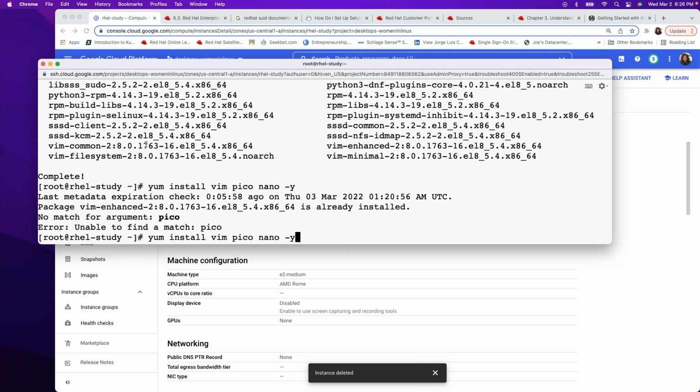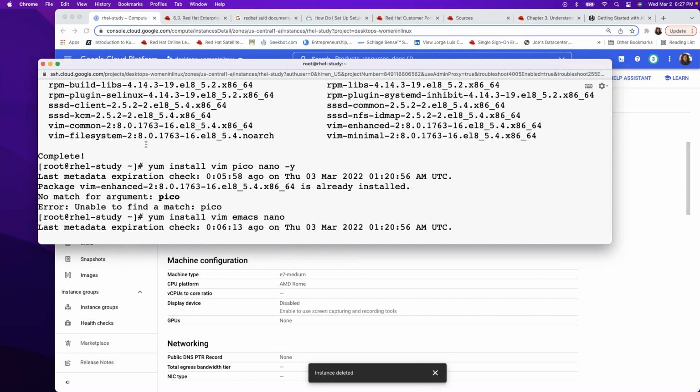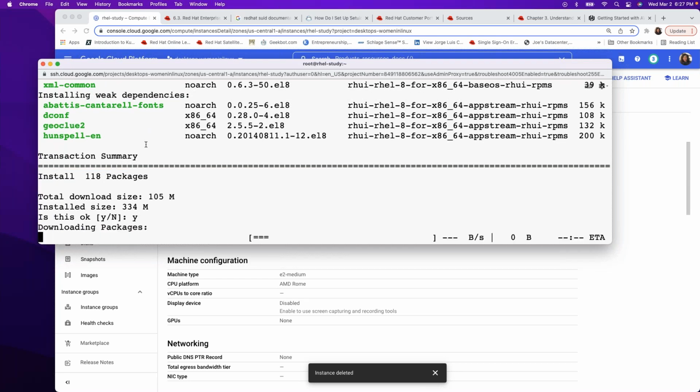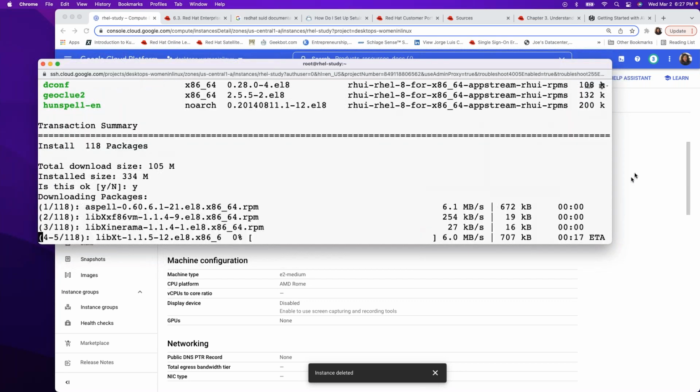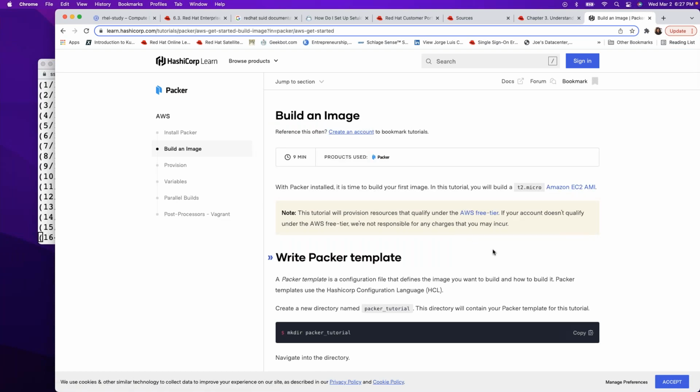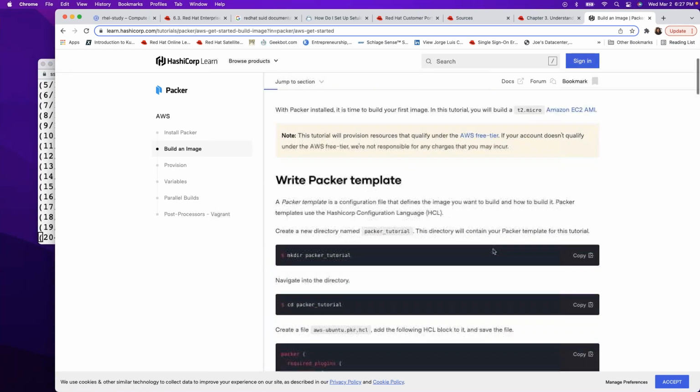So they can't find Pico. That's fine. We'll do Emacs and Nano. So these are the three packages by default that have to be in my image. Now, what does Packer do? Well, Packer says, hey, you want to build out an image? Okay, fine, cool. Let's build an image.